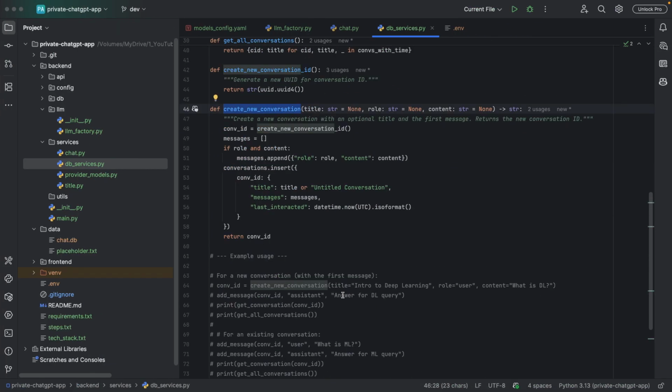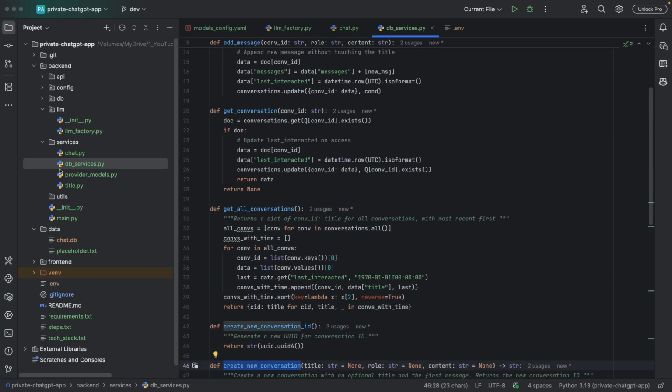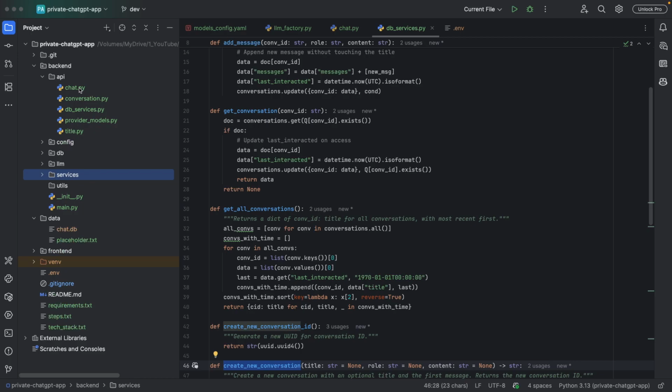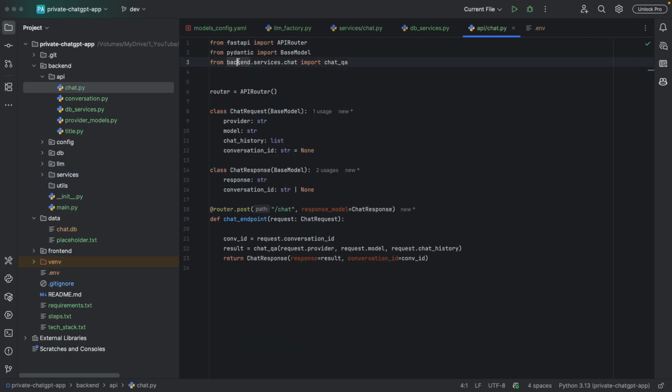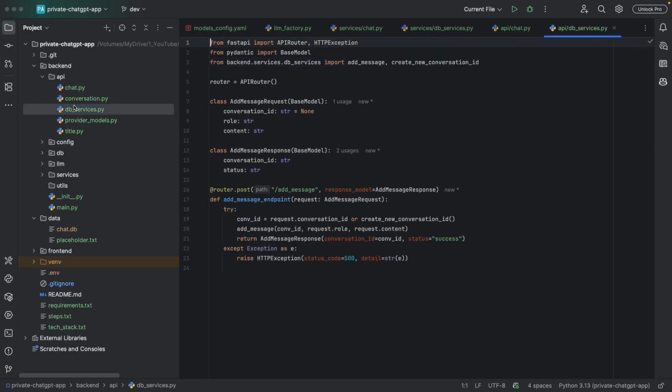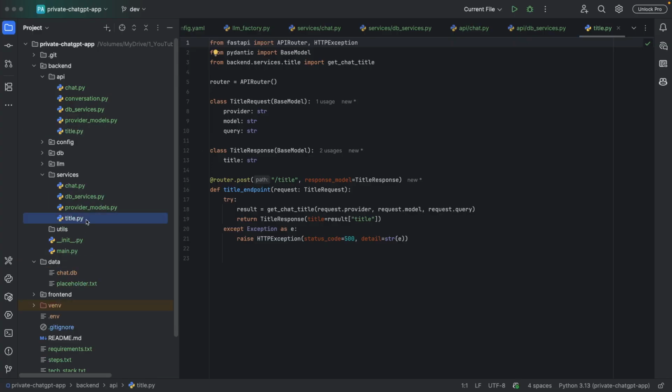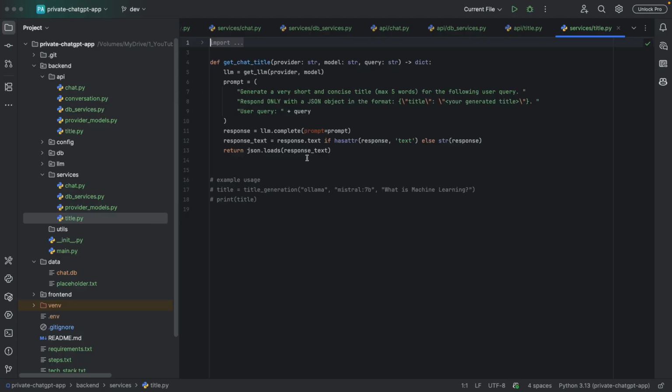All these functions and the business logic go in the services directory, and your API would in turn call all the services that you have created. So if you see, this API would call backend.services.chatqa, and conversation DB services would have all those endpoints. Then we have another endpoint called title.py. This title.py calls backend.services.title, which is present over here. So this title.py has the logic of how you would generate a title if a user gives you a query.